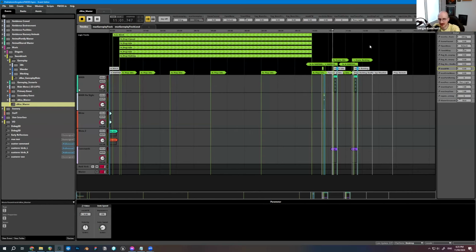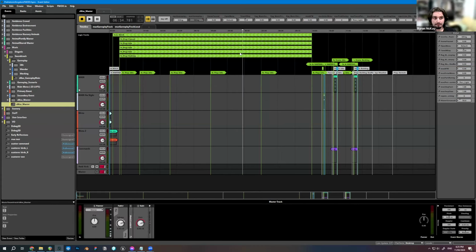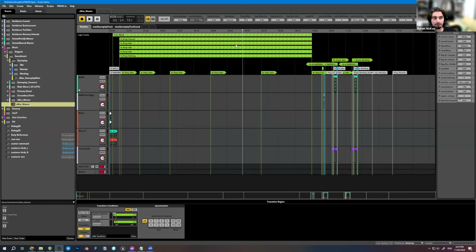So each one of those transition regions is the same thing, but just a different percentage of chance, right? Yep. So 175, 50.